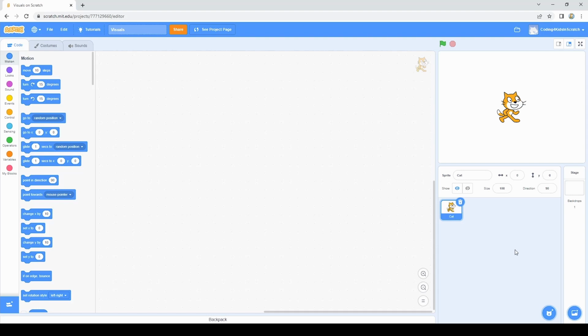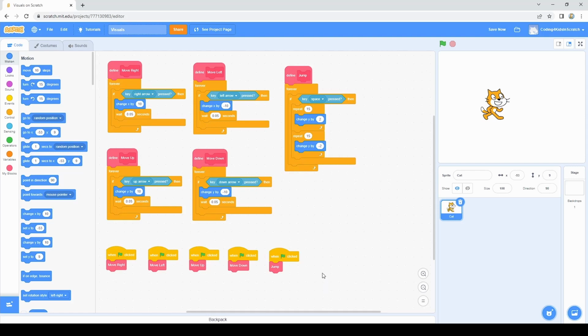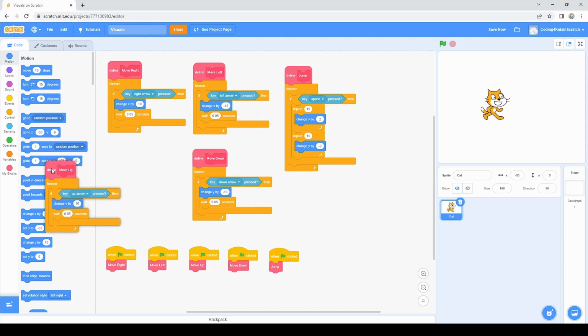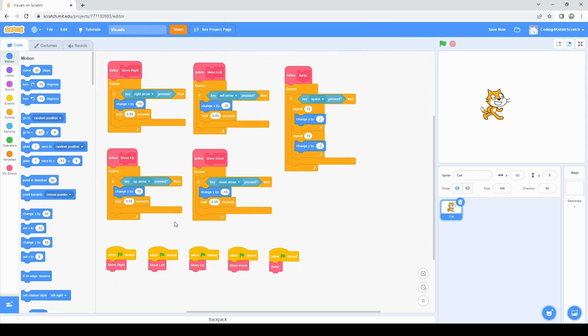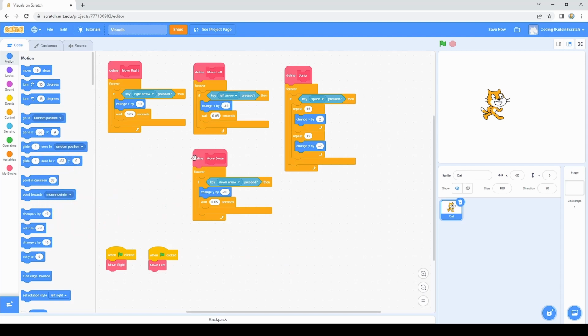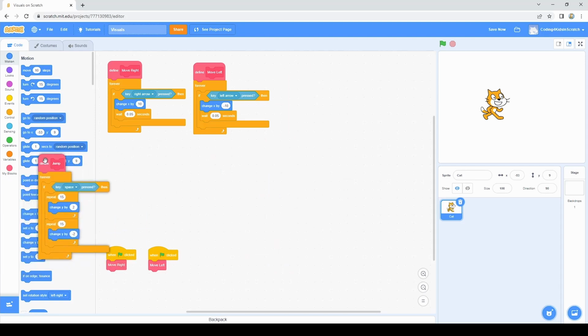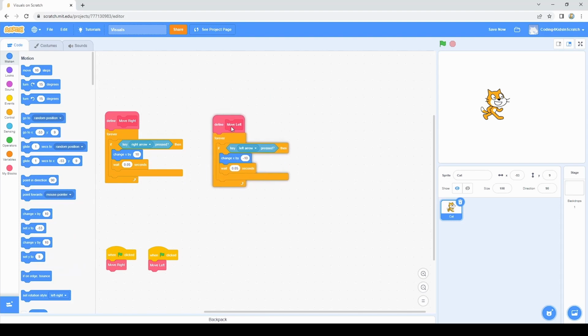I'll assemble it here quickly. So for the purpose of this project, we're only going to be using the move right and move left blocks. So I'll actually just delete the definition for move up, move down, and jump, because we aren't going to be working with those ones in this chapter. So we'll just work on the move right and the move left blocks.